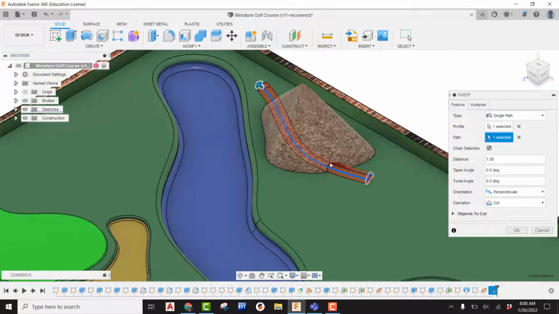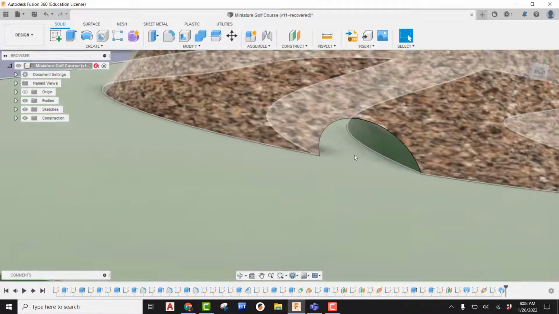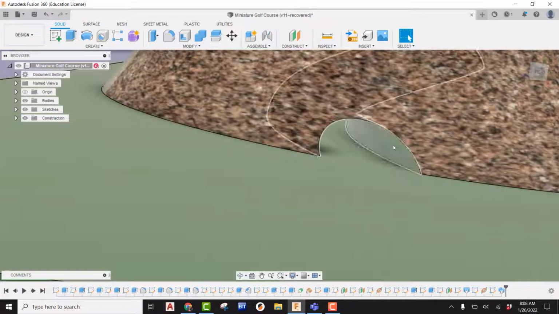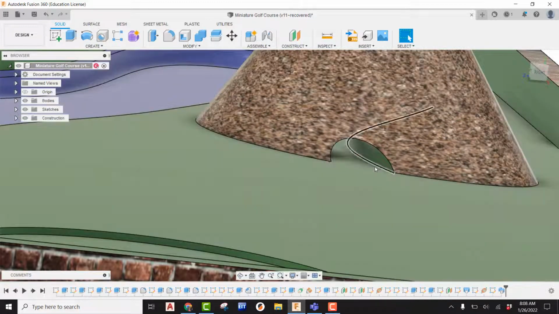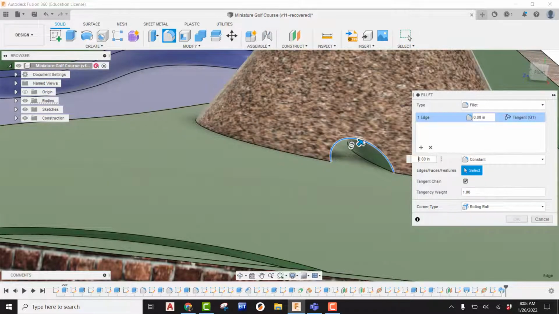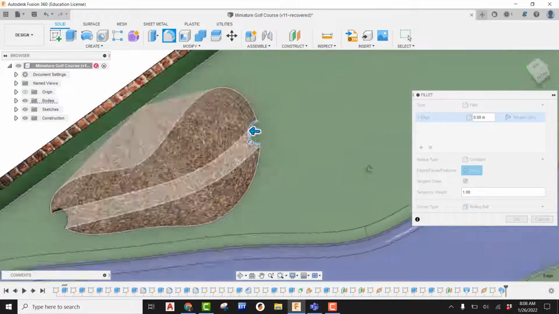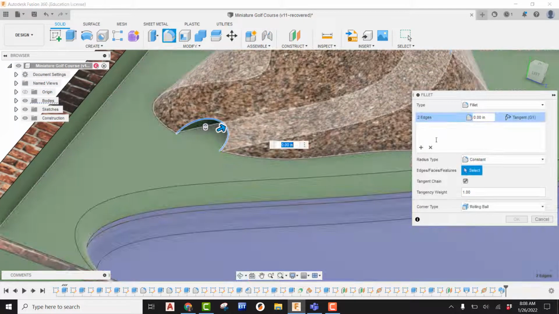Obviously that needs to be a cut, and we can see how it cuts all the way through that mountain. Now taking a look at this, we can see that these are going to be too hard of edges for the ball to go into. It might be difficult for the people who are playing the course. So I'm just going to be using fillet, and I can come right to the edge, pick on fillet for that edge, and then come over to this side and pick the fillet for that edge.